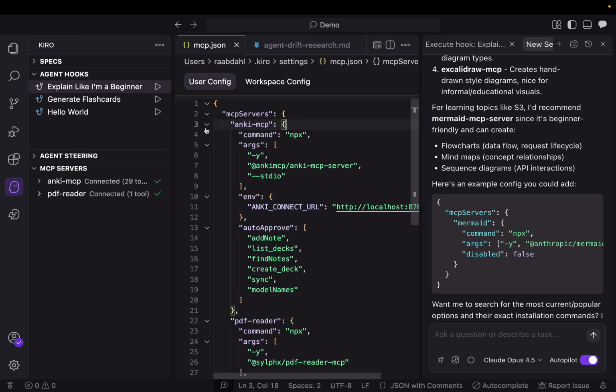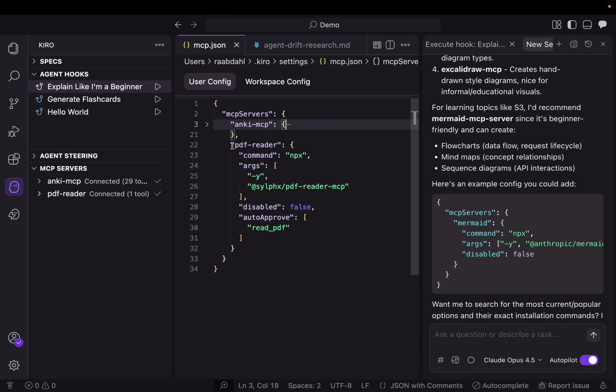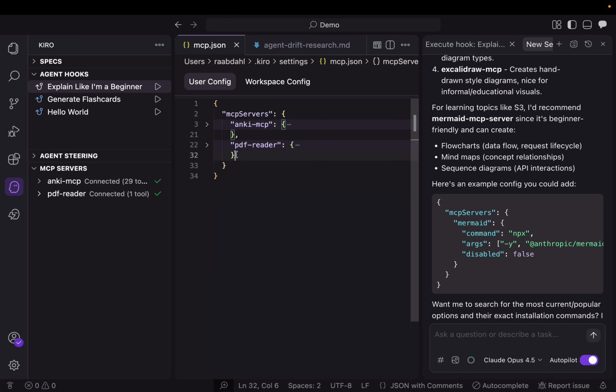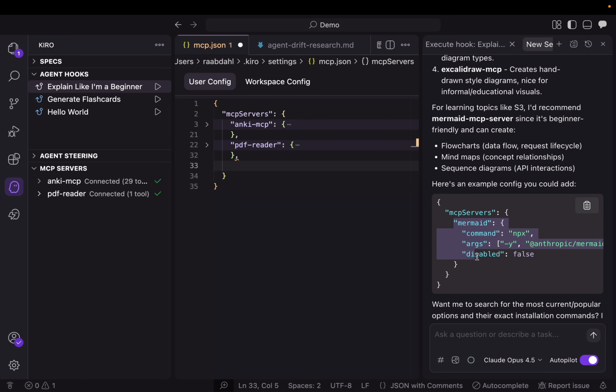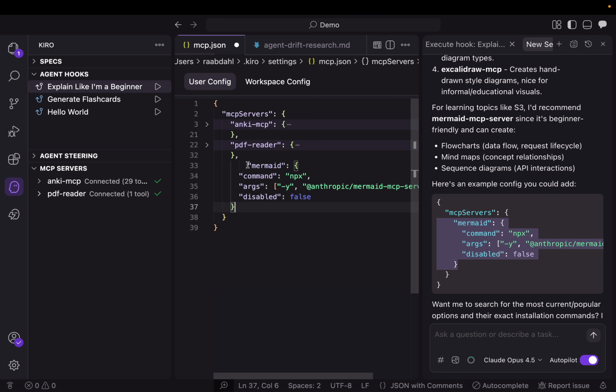So for this Enki MCP, I'll just toggle it off. For the PDF reader, I'll just toggle it off. And you can see the curly braces where the PDF reader MCP closes. So I'm going to need a comma so I can add the next one. And I'll just copy the Mermaid MCP. And it has one curly brace open. So I'm going to go to the first curly brace that's closed. If it had any other curly braces open, I would have to get more closing curly braces, right? So matching up the curly braces.